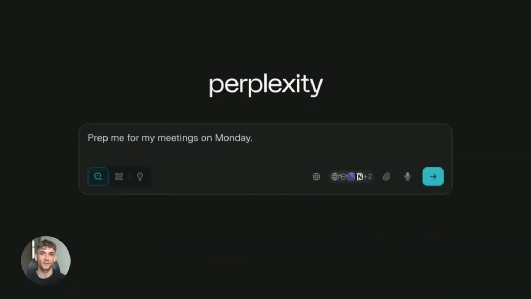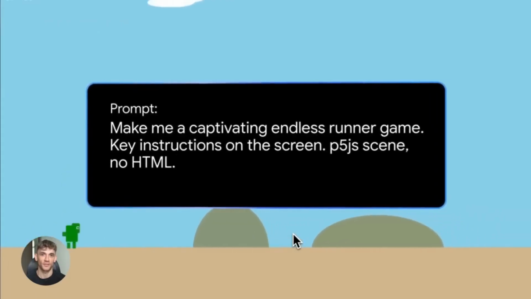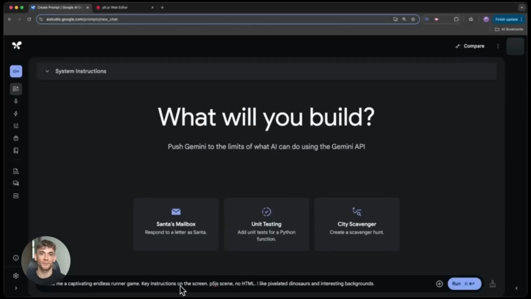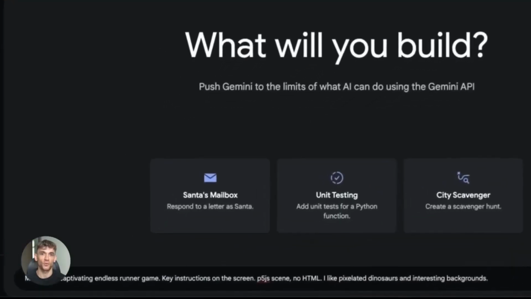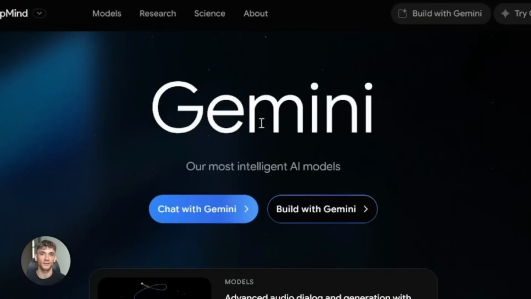Not just fancy demos, real tools that save you hours every single day. I'm talking about Google's Gemini, Perplexity, and NotebookLM. And trust me, after what I'm about to show you, you'll wonder how you ever worked without them. Let me start with tool number 1, Google Gemini.